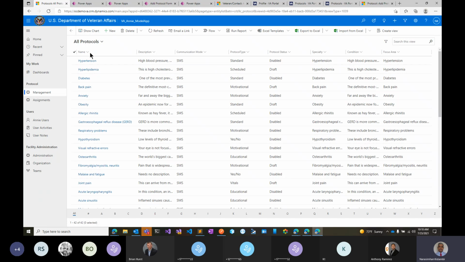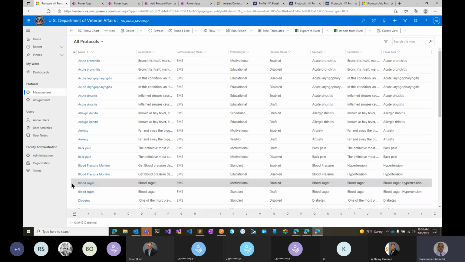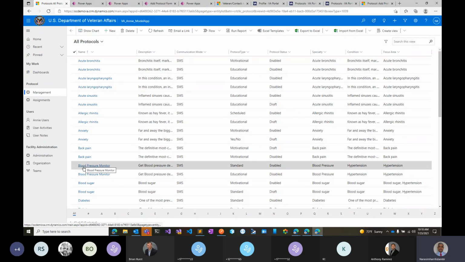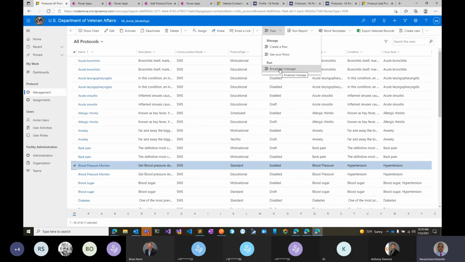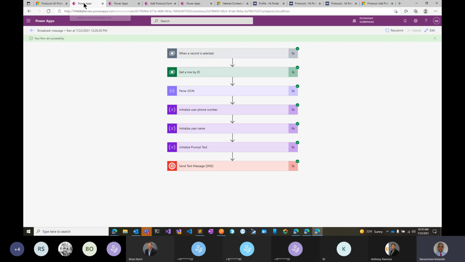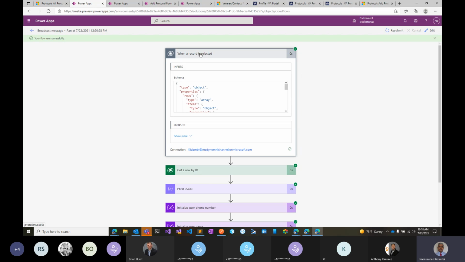So if I go back and sort it by this, I don't have to go in and manually choose. I can just go to this one and say, I want to broadcast this message. When I broadcast this message, it kicks off a flow behind the scenes. This is the Power Automate aspect of it, where this is all drag and drop. There is no code. This is just run.